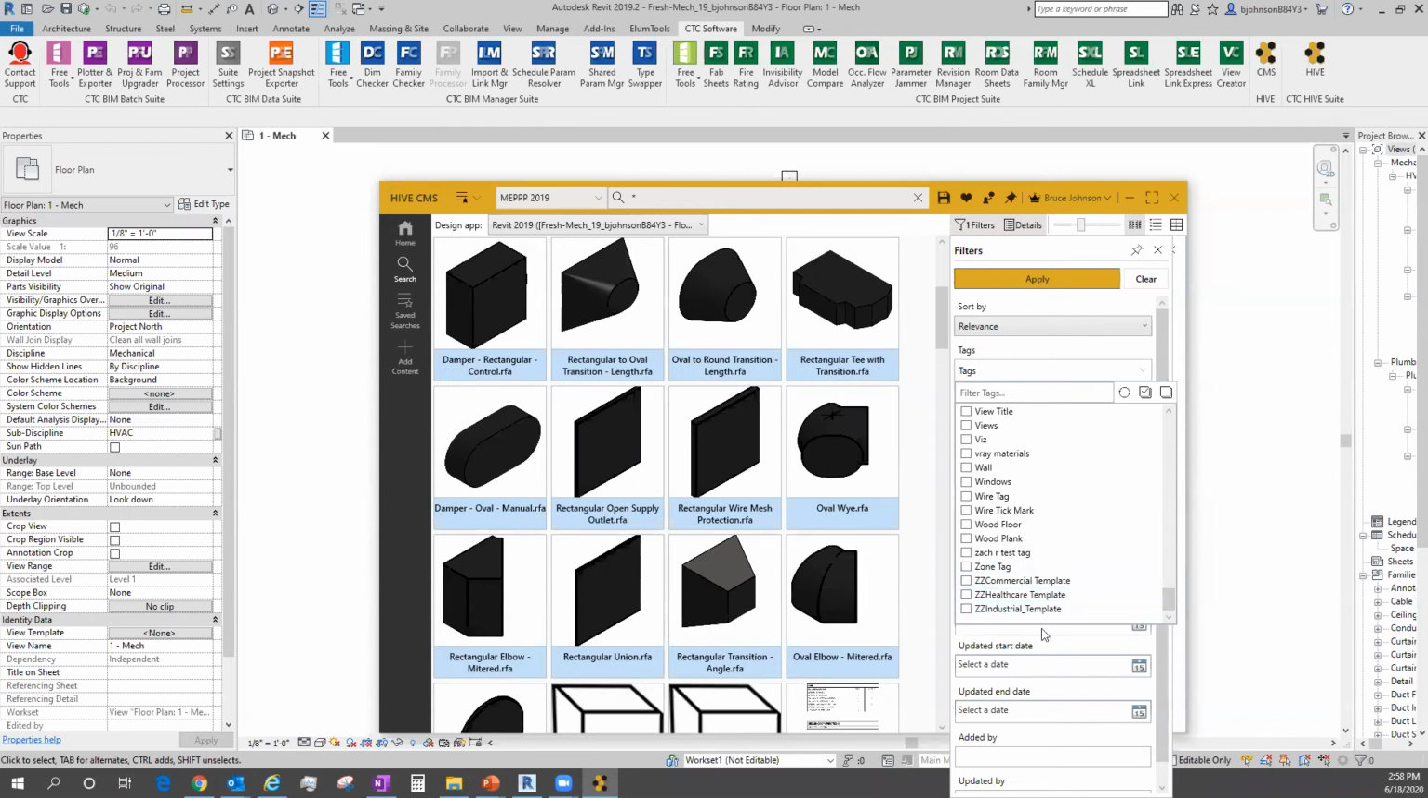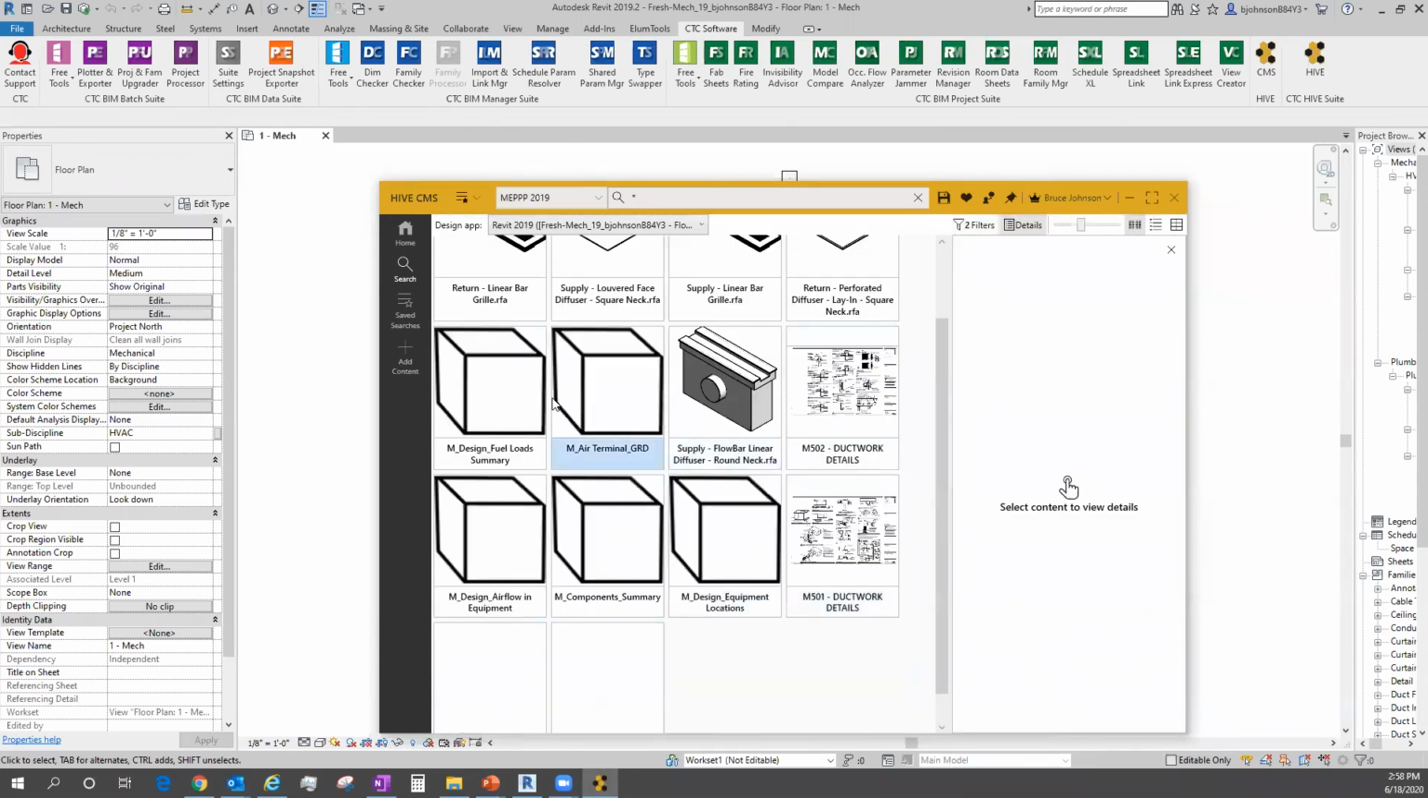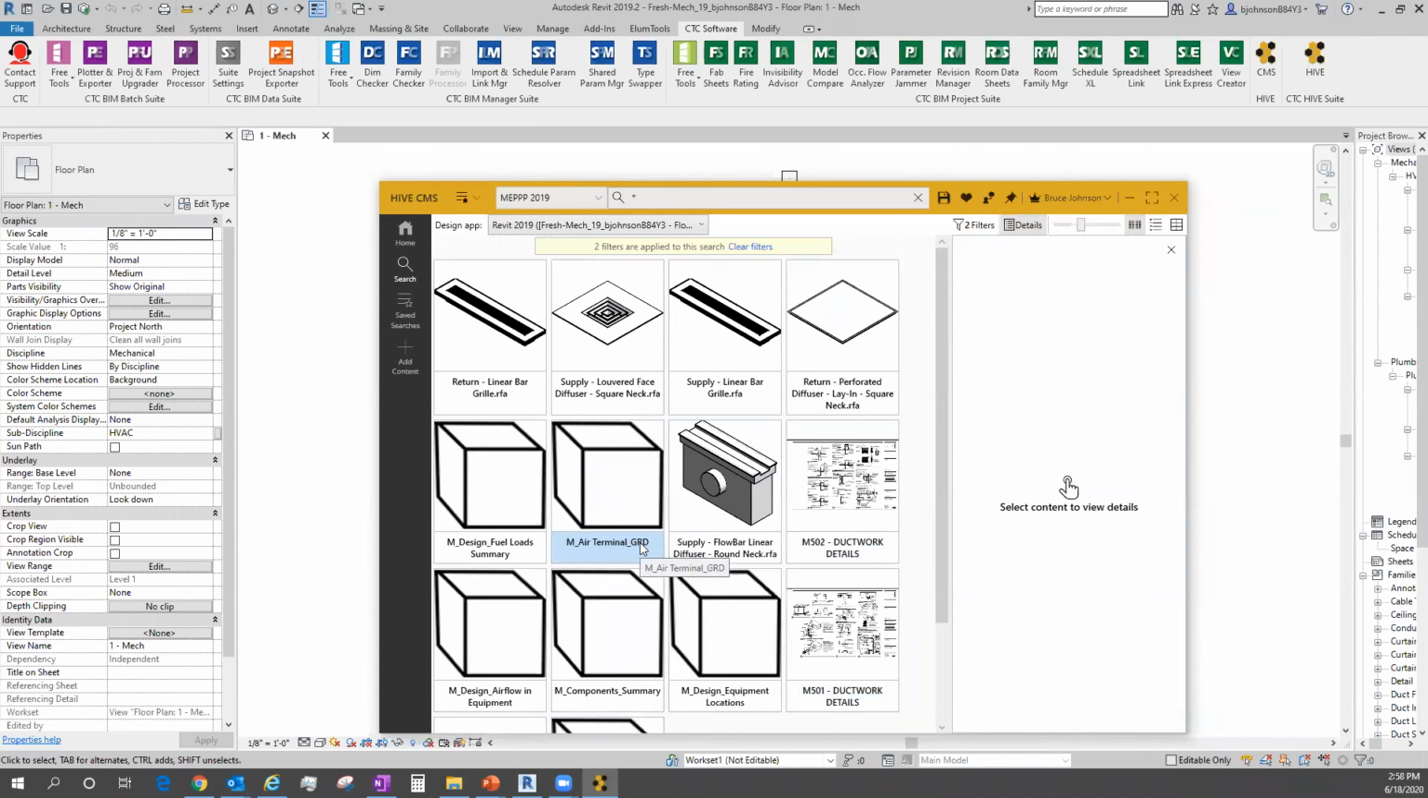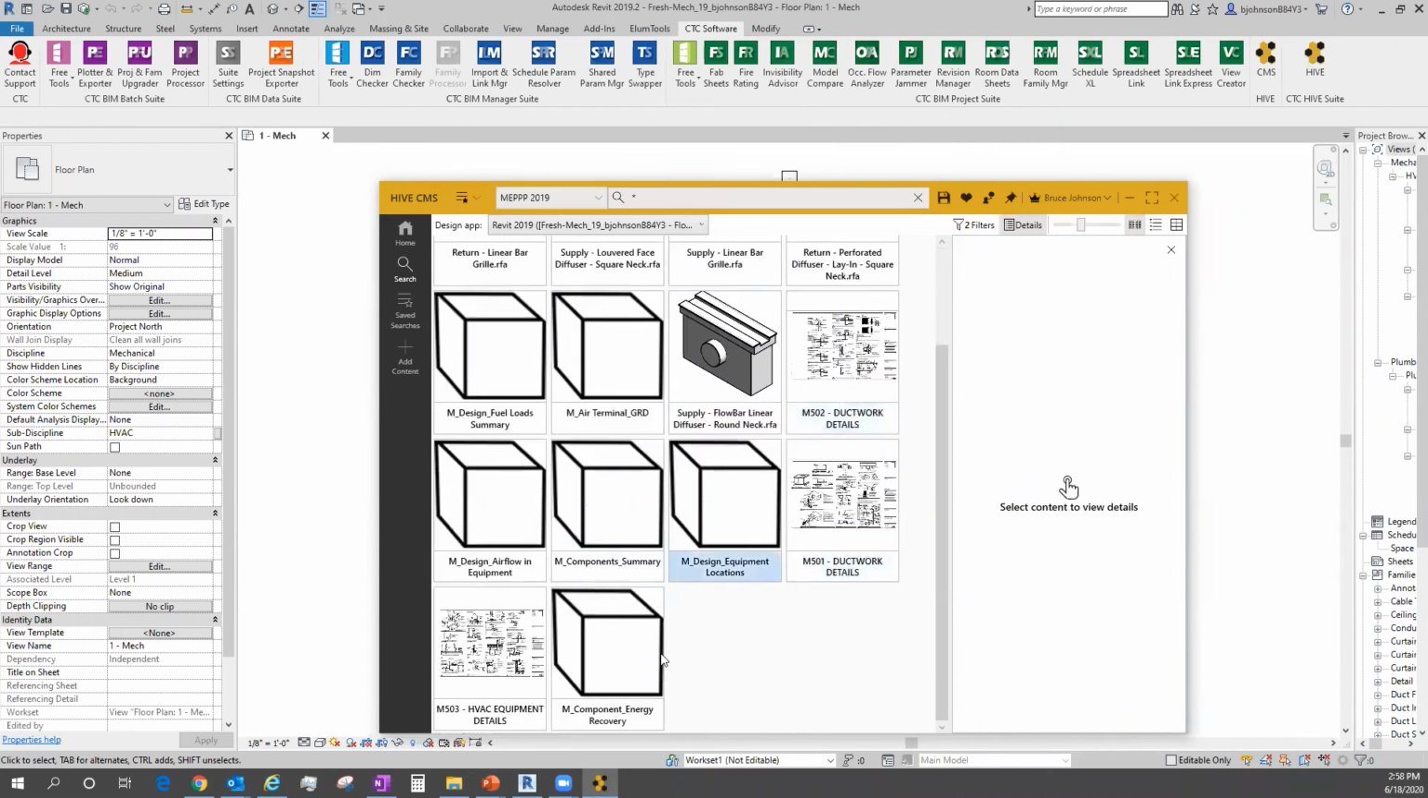And even though all of those objects are in the same bucket, I've added an extra tag to them. So I could find, say, my commercial template, and when I apply that, now my list gets sorted down to 12 items or something like that. So I've got a couple families, I've got 5 schedules, and I've got some details in there.